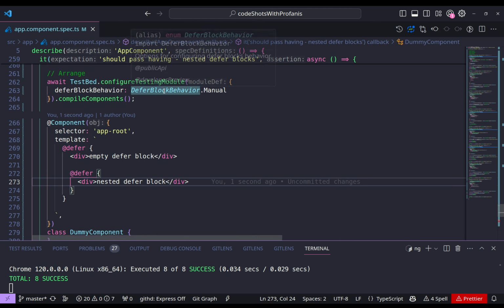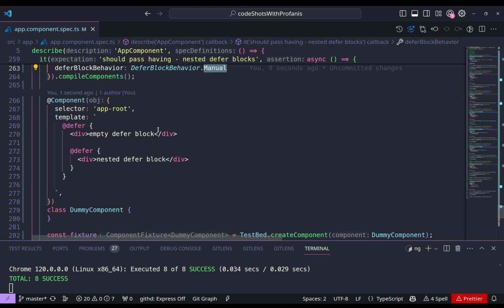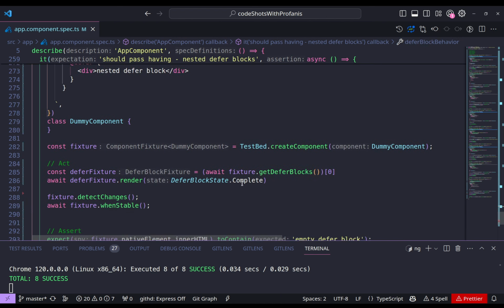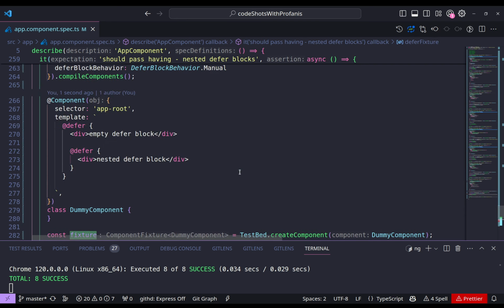At first we have to pick the defer block behavior manual, and in this case we have to select the first defer block from the fixture. And please note, let me go up, this is our fixture. Actually the fixture is a combination of our code in the component and the template at the very first level. We'll have this fixture, and this is at the 0 point, the first item, and then we'll have the nested items. The nested items, please note, are part of the complete state of this item.